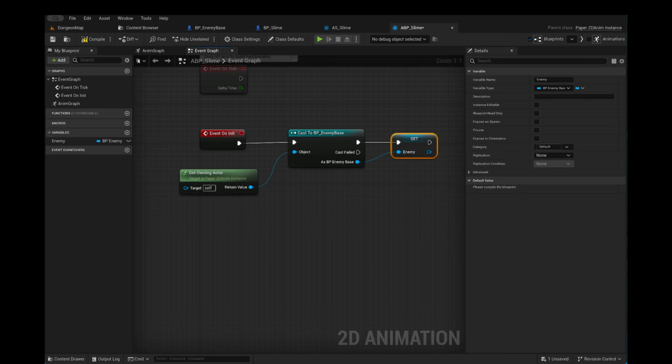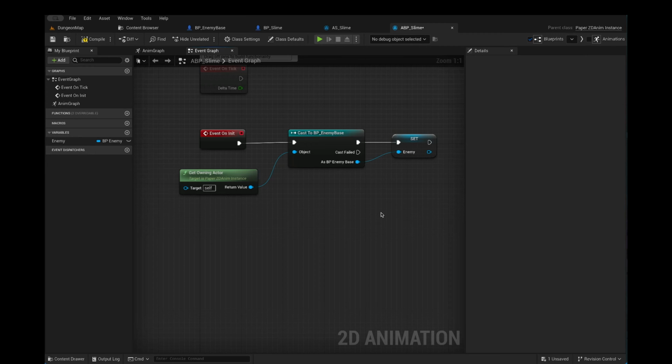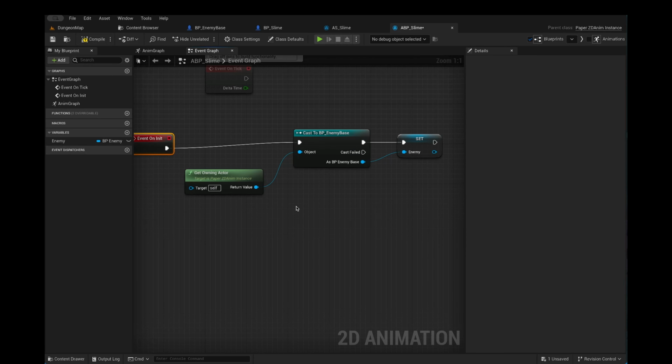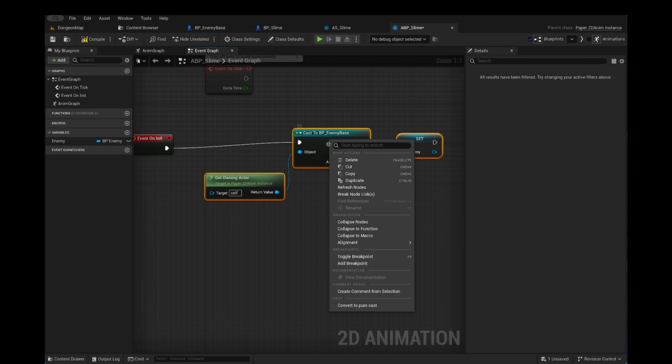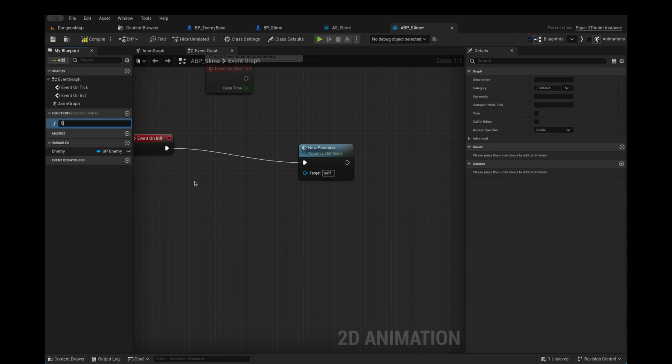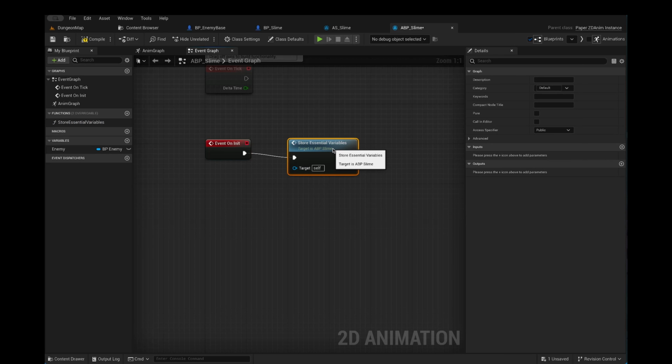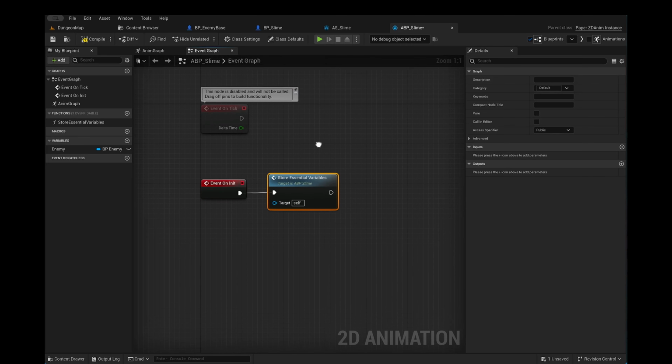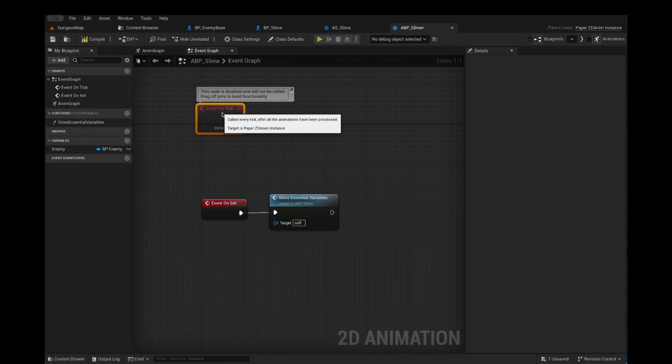This is so the enemy base can own the variables that we will need access to. That way we don't have to do a bunch of extra work the next time we want to create another enemy. Then I'm going to take these three nodes, highlight them all, right click, and collapse to function, and we'll call it store essential variables. So on init, we want to store the essential variables. And then we want to set up on tick is moving.